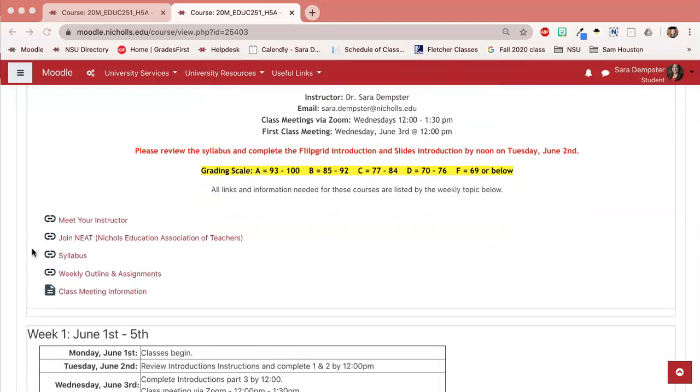Below that, you will find a link to the syllabus, which has all of the course information and requirements that you will need, along with all of the information we're required to share with you through course syllabus documents. Below that, you will find a link to the weekly outline and assignments for the course, so make sure you always come and review this. I will be adding this information on the Moodle page each week, but if you would like to see a preview of what will be coming throughout the semester, you can click on this link.